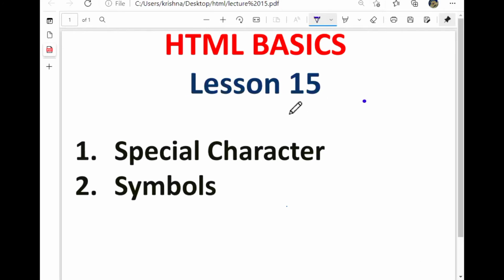So in this lesson, we will see how to display special characters and symbols in a web page. In HTML we cannot write symbols directly, like pi, beta, subscript, superscript or sigma symbols. So we will see some characters and symbols in this lesson.